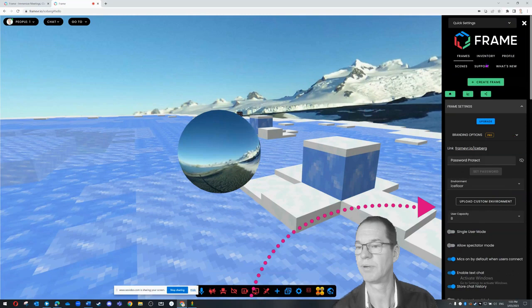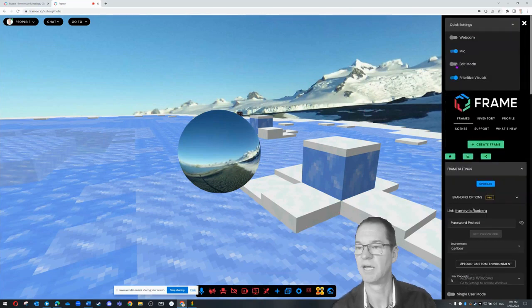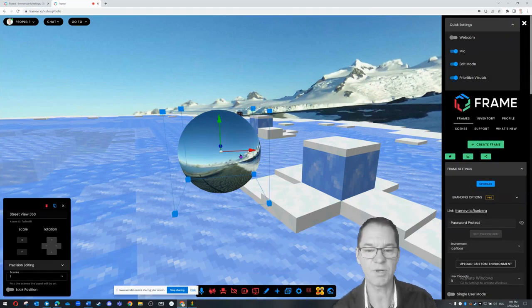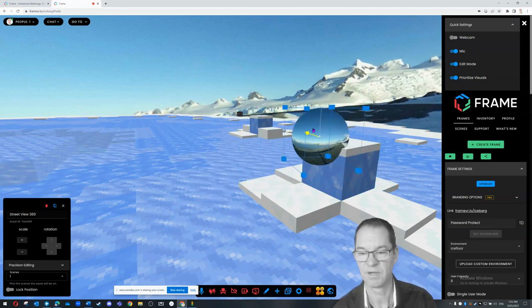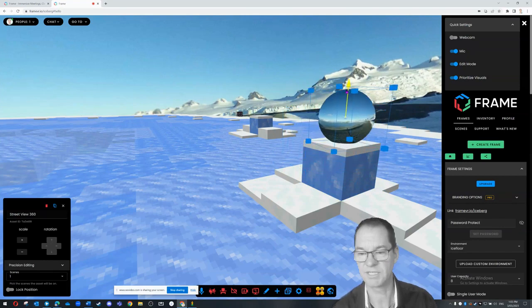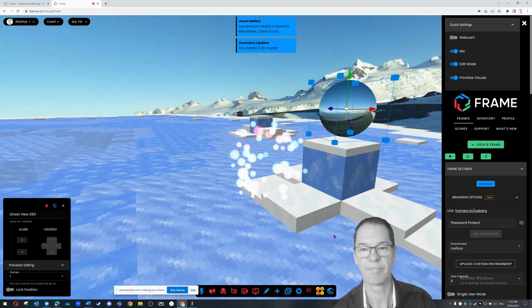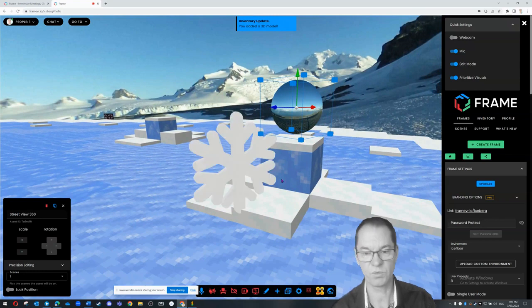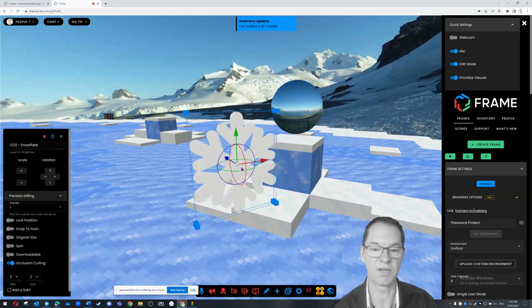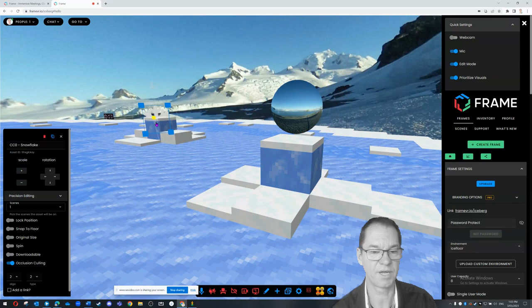I'm going to scroll back up and I'm under my quick settings. I'm going to go into edit mode because I just want to move the photosphere so it's not sitting here kind of randomly. All right, let's move it so it just sits above. Oh, I got a snowflake. I've just been downloading a snowflake. I might put that snowflake all the way over here and put it over here.